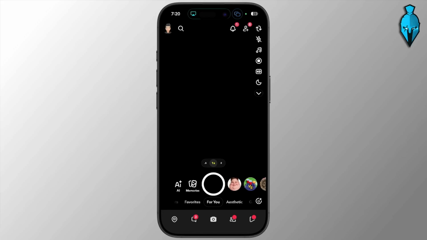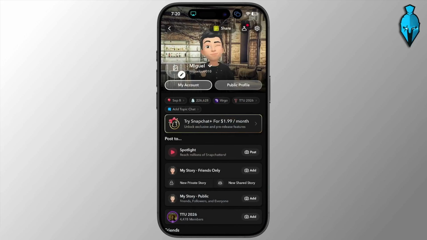First, open Snapchat on your phone and tap your profile icon in the top left corner. Tap your Snapchat Plus membership card near the top of your profile, then find Solar System and turn it on. Snapchat says this feature is turned off by default for new Snapchat Plus subscribers.